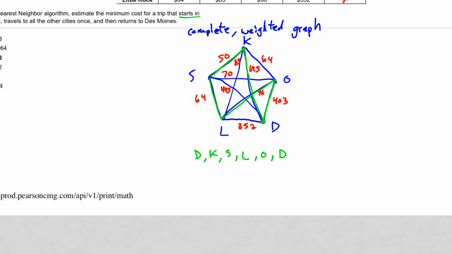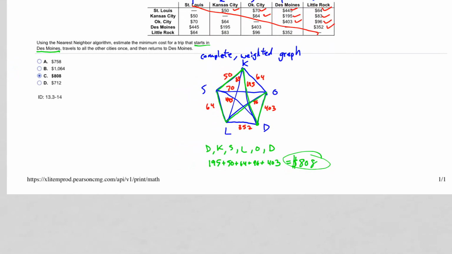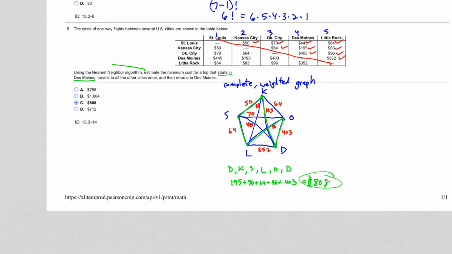Okay, so D to K, 195. K to S is 50. S to L, 64. L to O, 96. And O to D, 403. Add that up, and we get $808. And there it is. All right. Pretty cool. So make sure you know what nearest neighbor means and what the process is for that. Also, you need to know how to make a complete weighted graph, okay? That's it for 12.3.